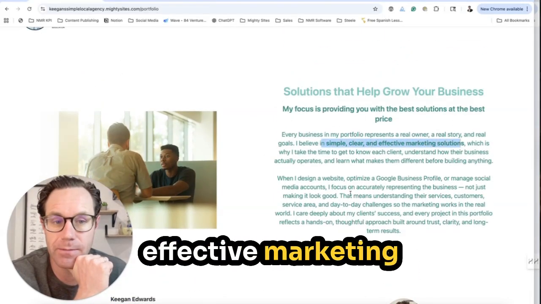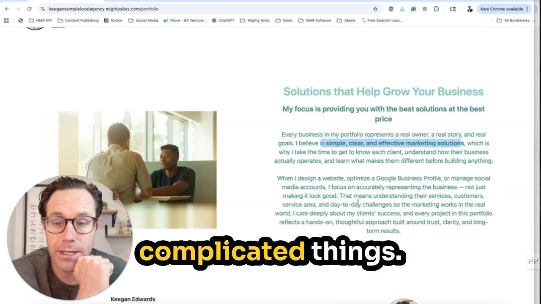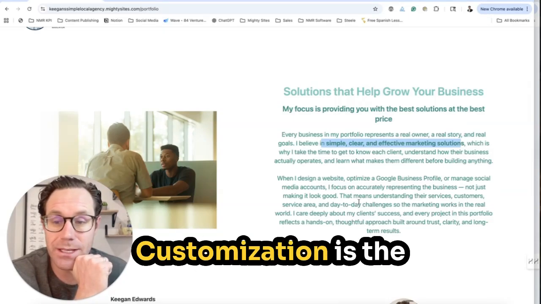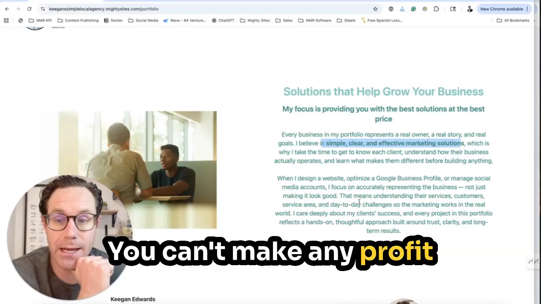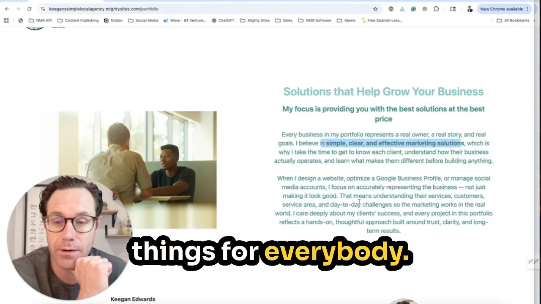Simple, clear, effective marketing solutions, right? That's what your agency's about. You're not about doing complicated things. That's the enemy. Customization is the enemy in my mind. You can't make any profit, and you're never going to get out of your own business when you're doing all these custom things for everybody.